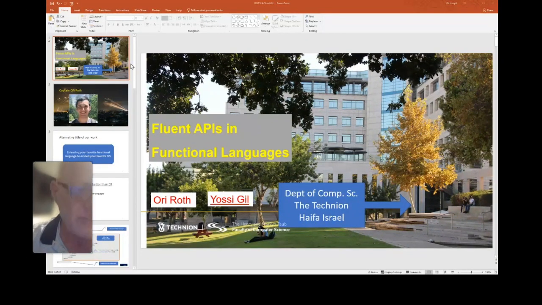And the topic of my presentation is Fluent APIs in functional languages. This work was done by Roth and Yossi, and notice the order of the authors is not alphabetical, and this is not random. This is by decision. We both come from the Department of Computer Science at the Technion. That's a photograph of the building.